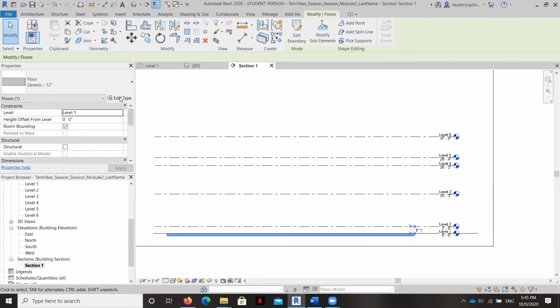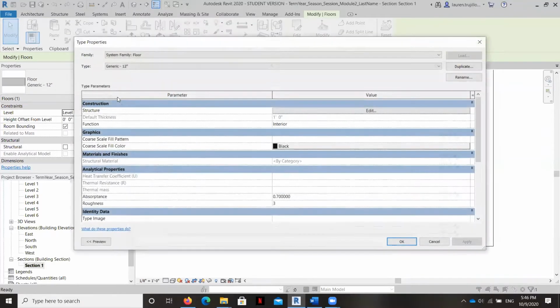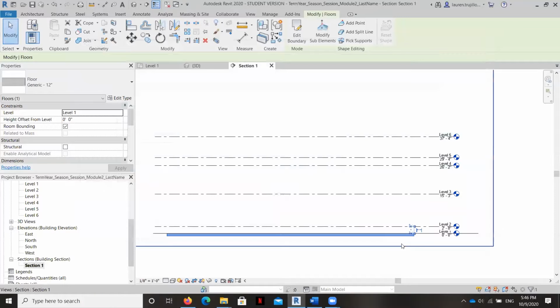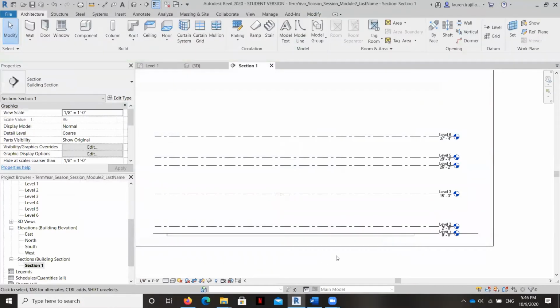Okay. If I want to see additional information about it, I can hit the edit type command and look and see. Again, this is a generic floor slab, so there's not a whole lot of information, but Revit can assign structural materials and thicknesses, which we will do a little bit later. But for right now, we're just going to leave it as is, but it's kind of cool that you have the ability to do that.